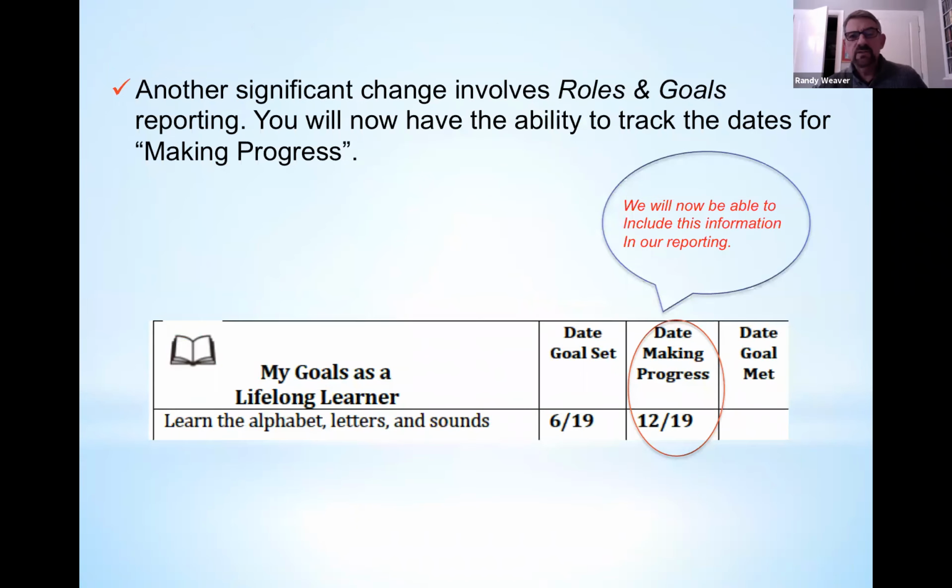A significant change in the new roles and goals reporting process will allow us the ability to track the actual dates for making progress. Literacy staff from around the state said that an ability to report progress made toward learner goals would be an important feature of any revision, because this is a useful indicator of learner progress. With a revised reporting process, these dates will now be tracked and reported to help us better understand the path toward goal achievement.